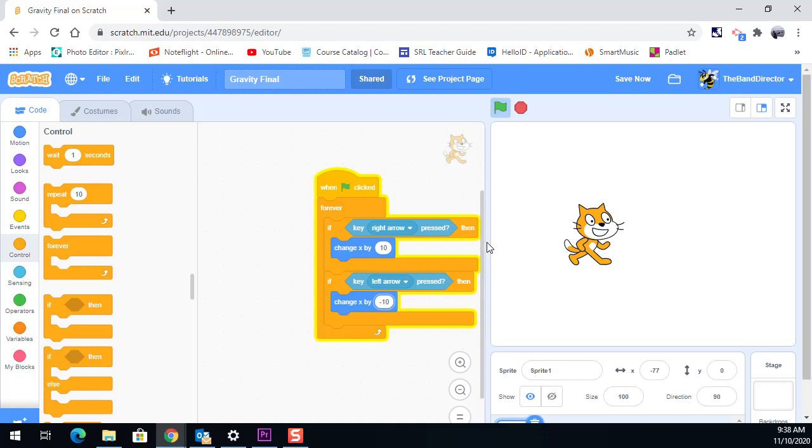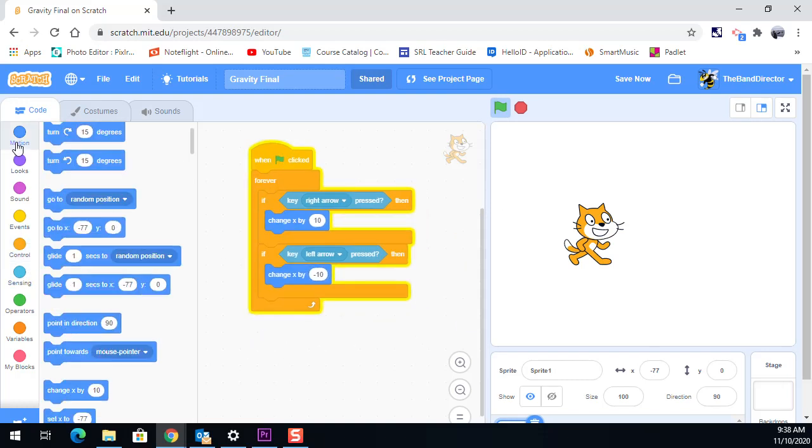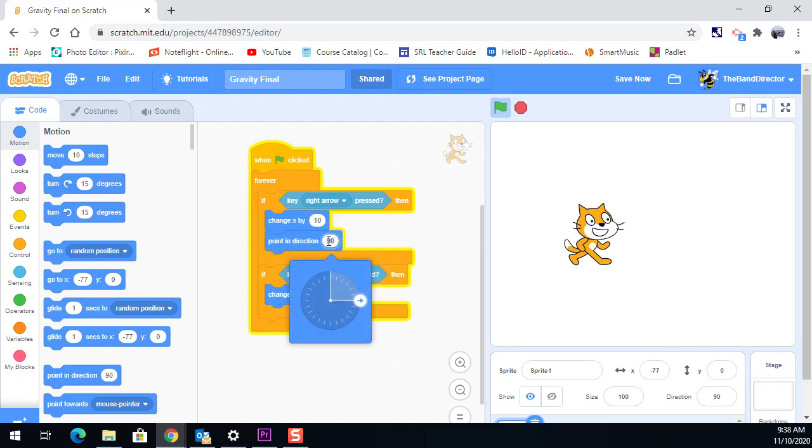All right. What if we want our cat to be able to turn around? Something that we can do there then is we can go to motion, and there's this point in direction. So point in direction 90 is the default. And if I click on that, you see it's pointing an arrow to the right. So that's the direction our cat would face whenever the right arrow is clicked. However, if we want to do the left arrow, now we're going to go point in direction, and we're going to go negative 90.